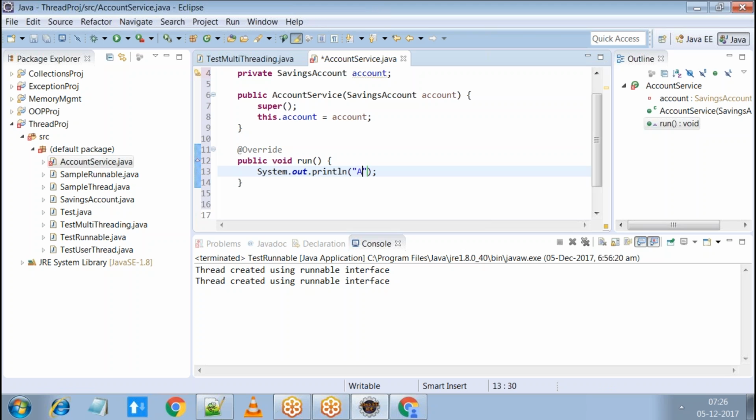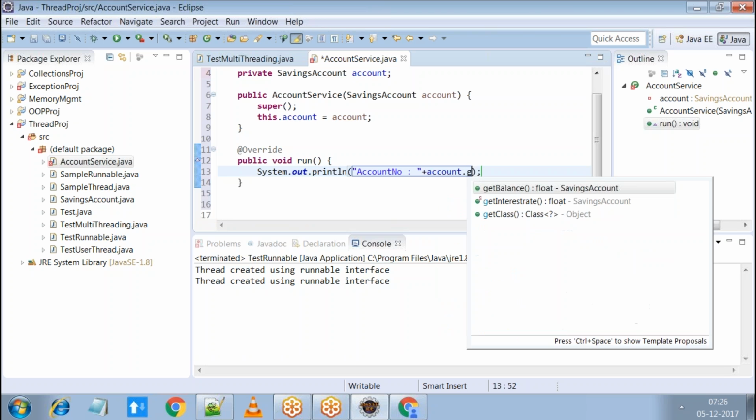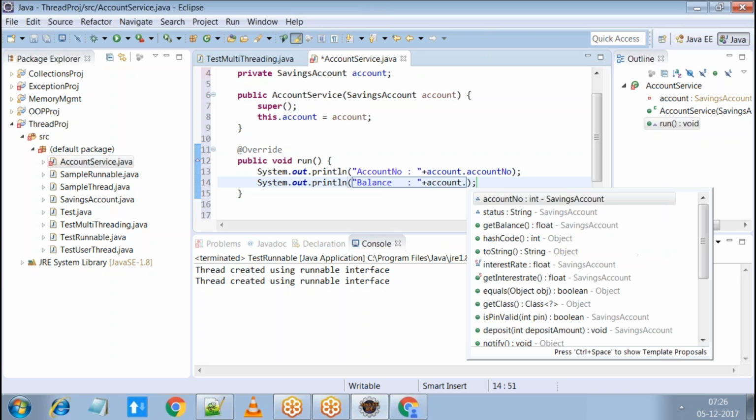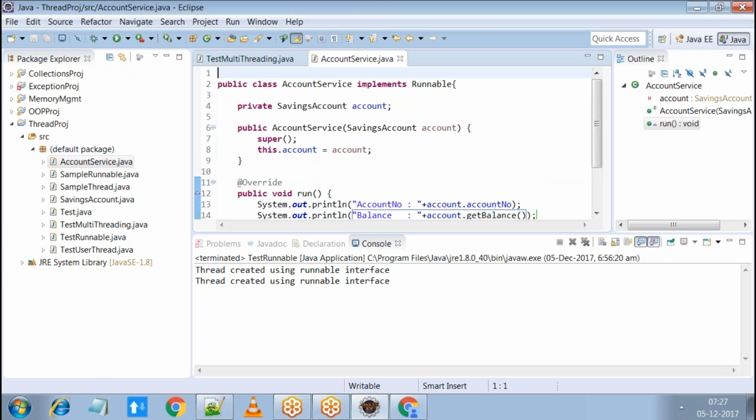Print the account number, account.accountNumber. You can print the balance here too, account.getBalance. That's it. So this is our thread here.